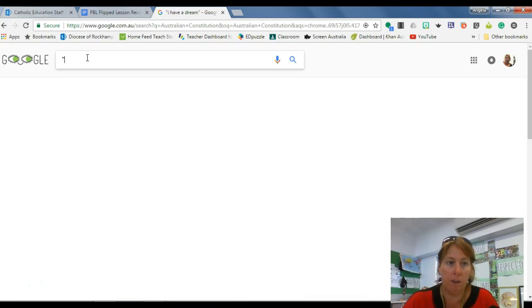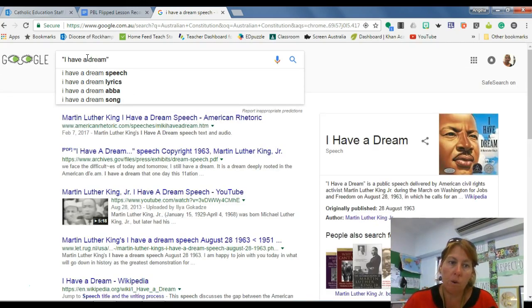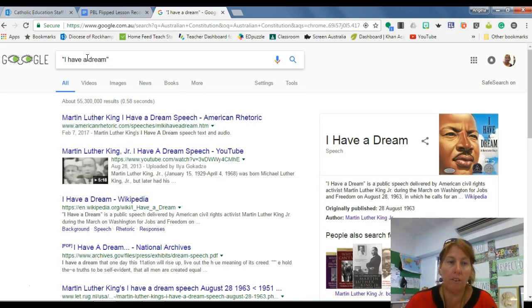Okay, and I'm going to use the example. There's a very famous line from a speech, "I have a dream." So if I put those 4 words in quotation marks, Google's going to use its spider webs to find things directly related to those 4 words in that order. And you can see it's a Martin Luther King speech. So it's come straight up with lots of websites related to that exact speech that those 4 words come from.